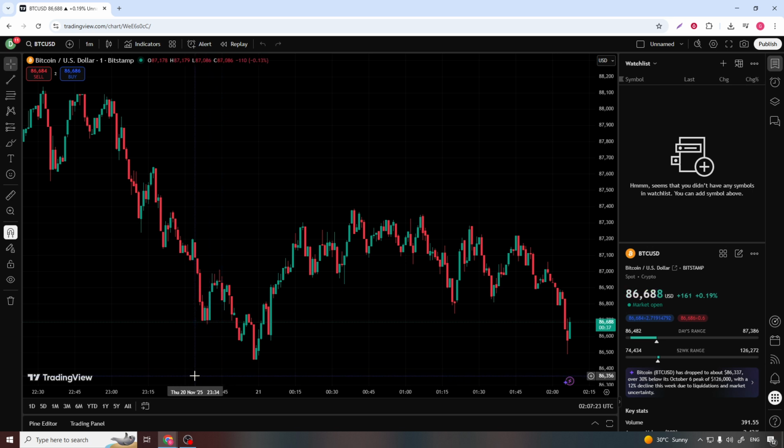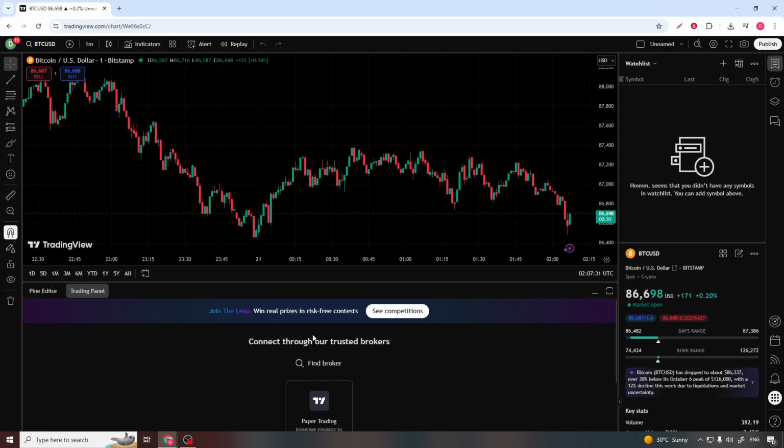When the charting page loads, you'll see the main chart in the center along with a lot of tools and menus around it. At the bottom of this screen, look for the tab or button labeled Trading Panel. This is where you can connect different brokers and paper trading accounts. Click on Trading Panel to expand that section.